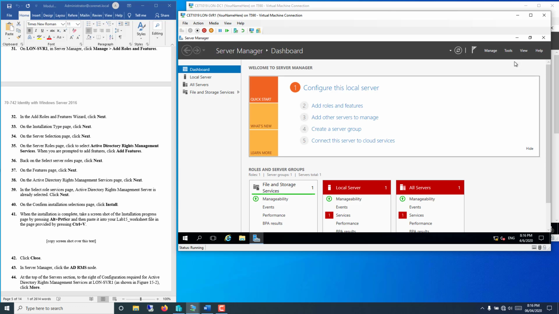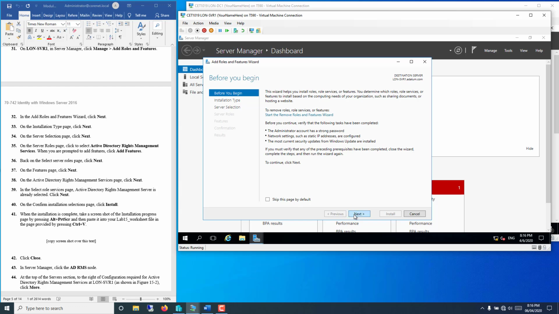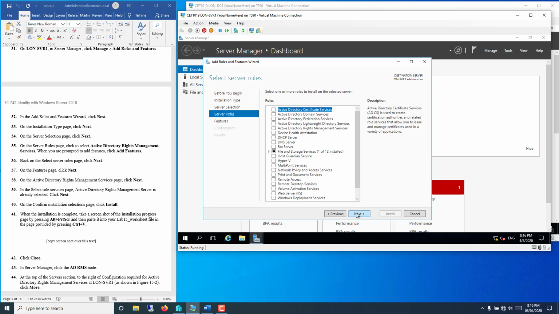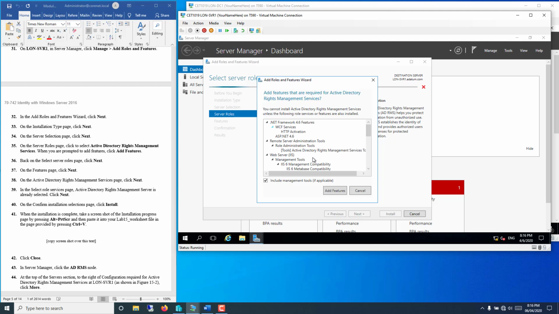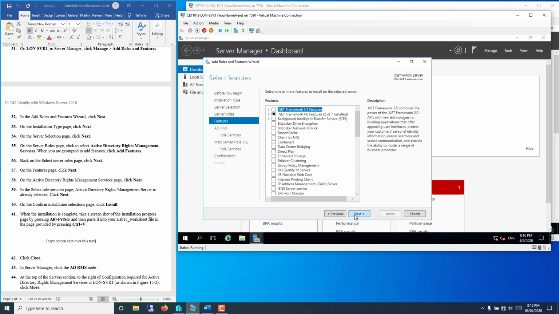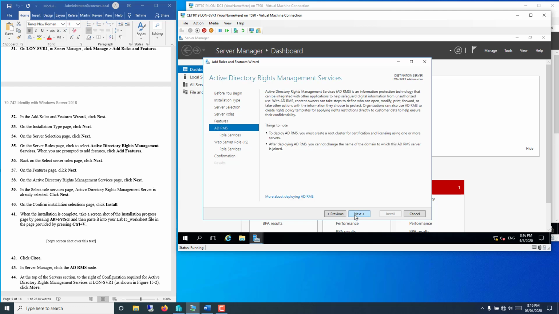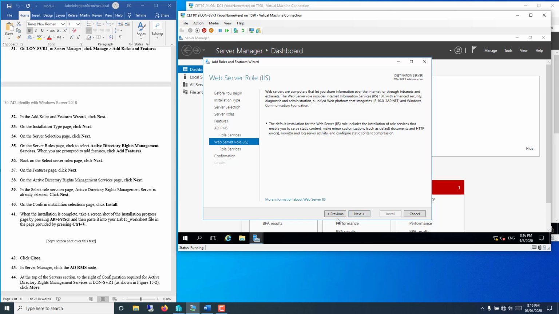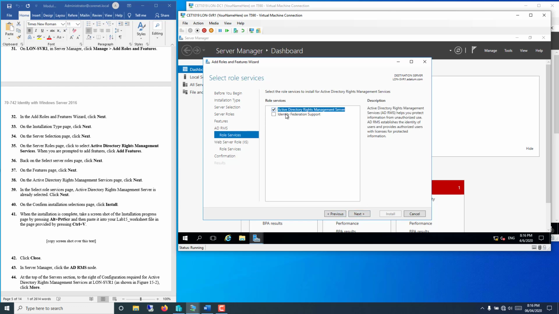Add roles and features. Next. Okay, so we're going to be installing the Active Directory Rights Management. Add these features. Next. Do that. All right. So we just got to make sure that the Active Directory Rights Management service is checked off.